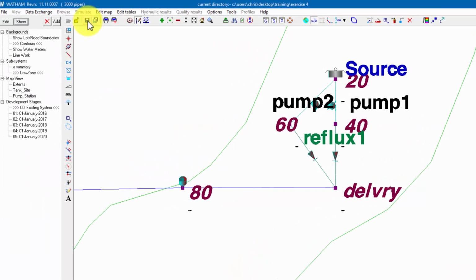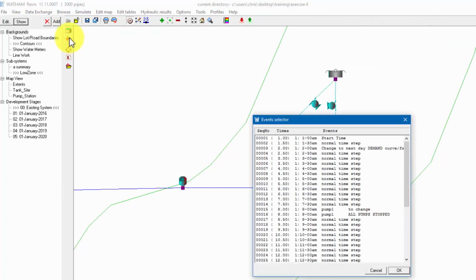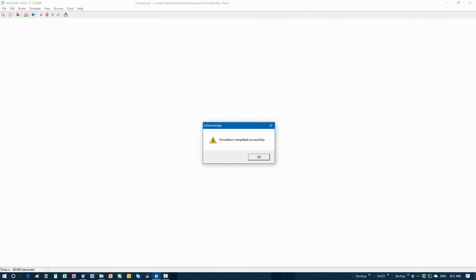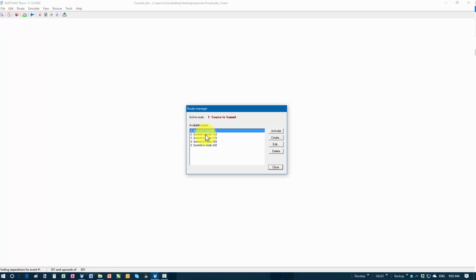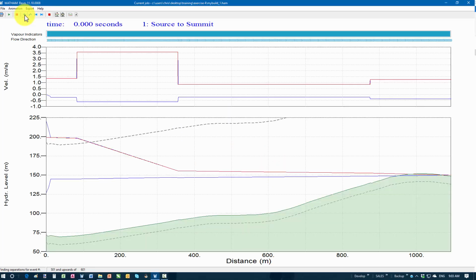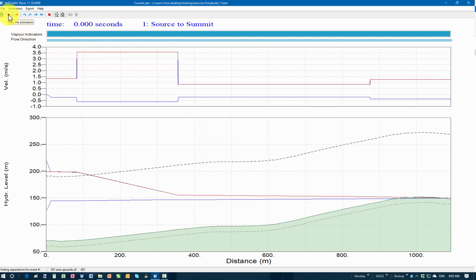Saving those data changes. Swapping into Simulate mode, starting the transient simulator, selecting the event 1 a.m. Now that the simulation has run, activating the source to summit route, browsing that route, setting the vertical scale, and playing the animation.